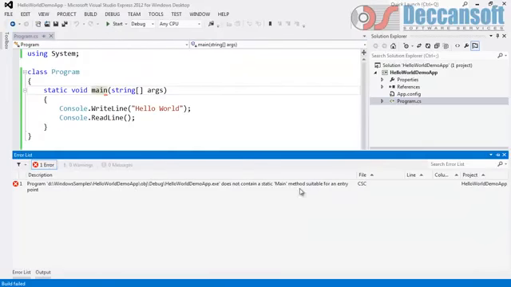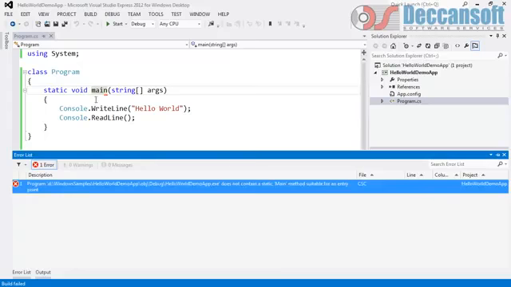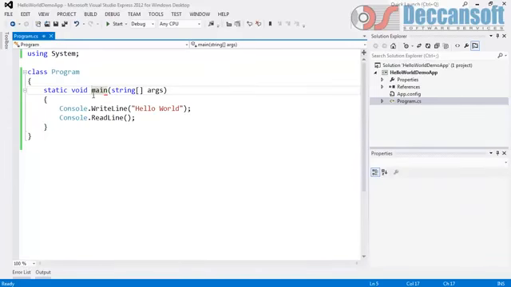Did not find a static method main with suitable entry point, and that is because this Main is not matching. So the M for an entry point method Main must be uppercase. Second, there should be a keyword here, static.